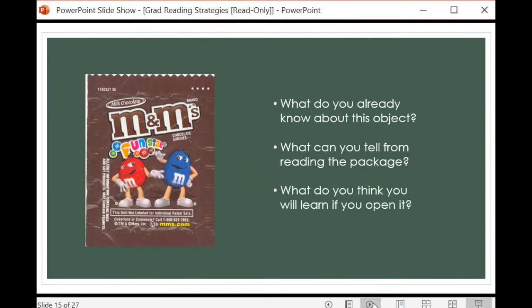What do you think we would learn if it was actually full and we were in person and I actually handed each of you a little packet of this? It says it may contain peanuts, even though it says milk chocolate. Solid. Okay. What can we tell if I actually handed these little packets to you in person and you opened it? What would you learn?